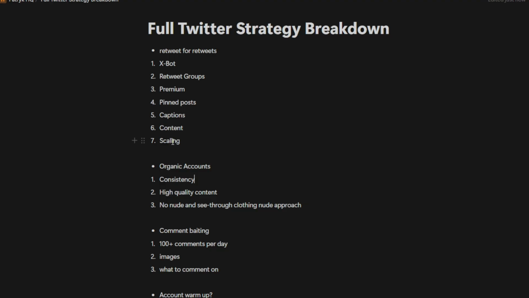Now the next part is organic accounts. So this one is a bit harder. If you're going to go for this approach, obviously it's completely free. Other than buying premium, there's not really any other payments involved in this. But it does take the longest to actually see results, and it's not always successful.